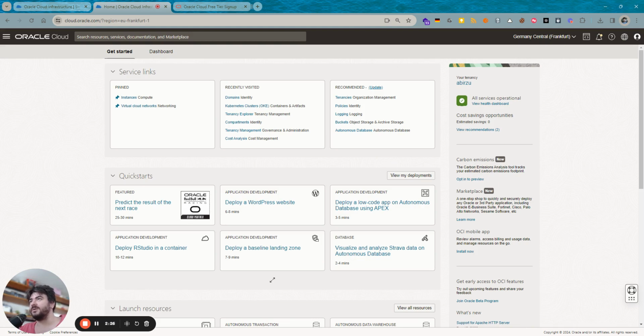What you can see in here is the tenancy name. In here on the right, you have the profile. If you click on profile, you're going to see what default domain you're using, what is the name of the user, the tenancy name, and so on. So this is a private tenancy, but I used my work email to create this account.